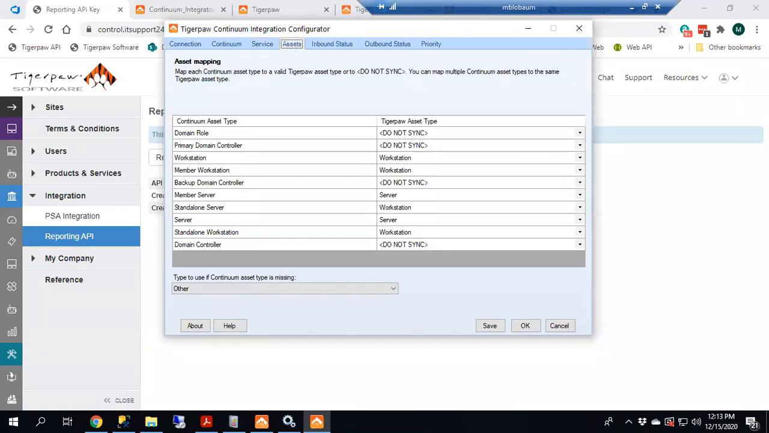Okay, here's where we get to our mappings. And this is how you want to map, on this first tab, the assets coming from Continuum into Tigerpaw. This is used for the pulling of the assets from Continuum. So you can choose with this integration whether or not you want these assets to come into Tigerpaw. As you can see here, I've got a few set to do not sync, meaning if there is an asset with this Continuum asset type in Continuum, and I've got it set to not sync, when I pull my devices in Tigerpaw, I won't get any entries for those items.